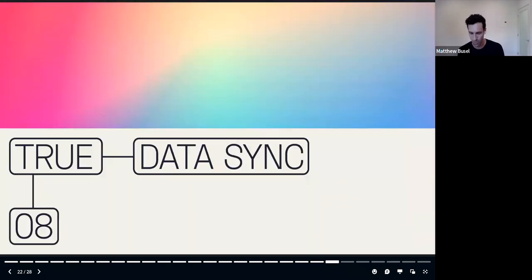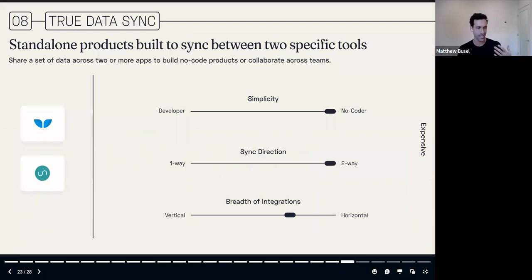And so finally, to bring it all home, true data sync. Again, this is not a real term, I'm just trying to put a different category around it. It's the idea that you're actually creating a two-way sync between multiple apps, not just a one-to-one vertical sync, but across multiple sets of tools. The ones that exist here are Whalesync, which is my company, and Unito is another tool in the space. These are built for no-coders. They are two-way. And I put it between vertical and horizontal, because both of these tools are trying to become horizontal tools, but they certainly don't have the breadth of integrations that a Zapier or Make has. So it's working its way over to horizontal.